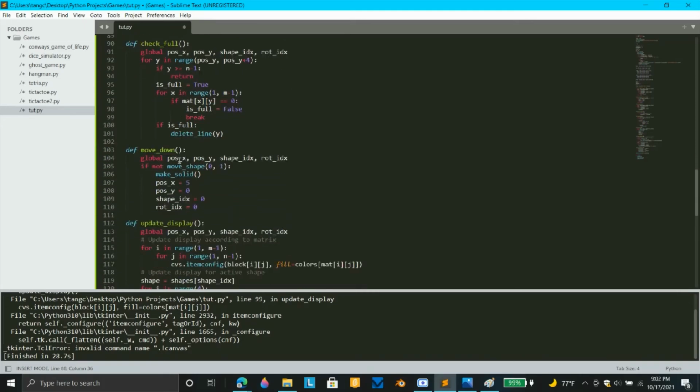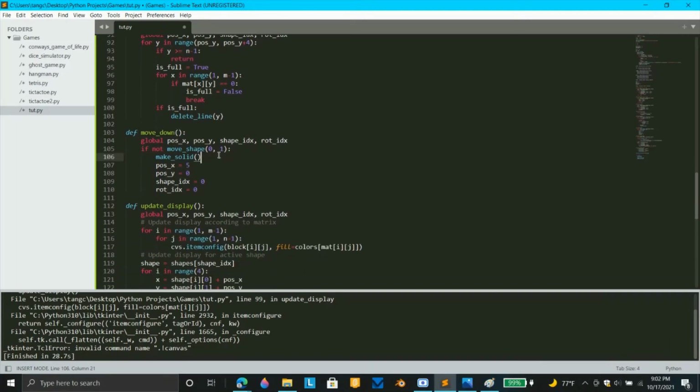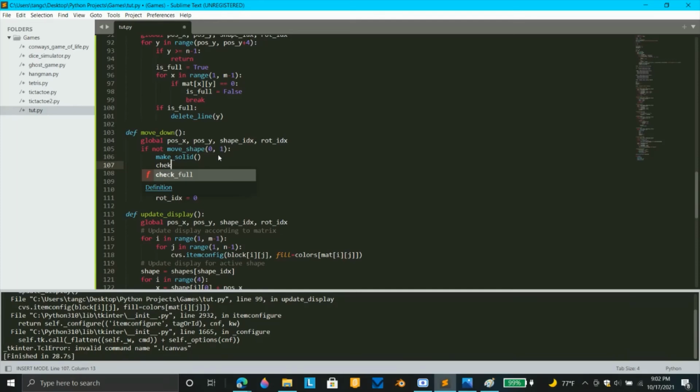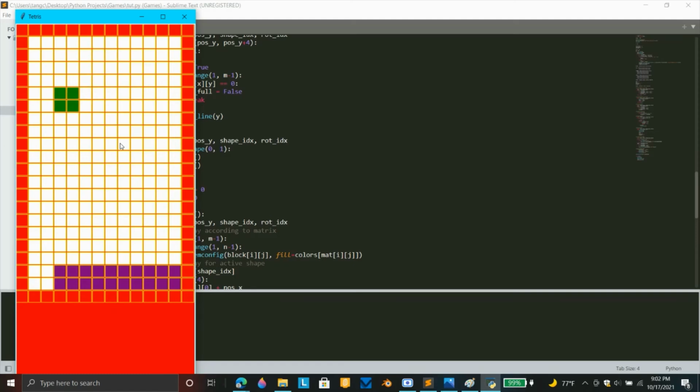Yay! So now let's update the move down function. So after we make it solid, let's check if it's full, and if it's full, it'll delete the line. So now let's play it and test it. If I have not made any mistakes, and this is very unlikely, it should delete both rows that I have just placed down. Moment of truth, guys. Does this work?